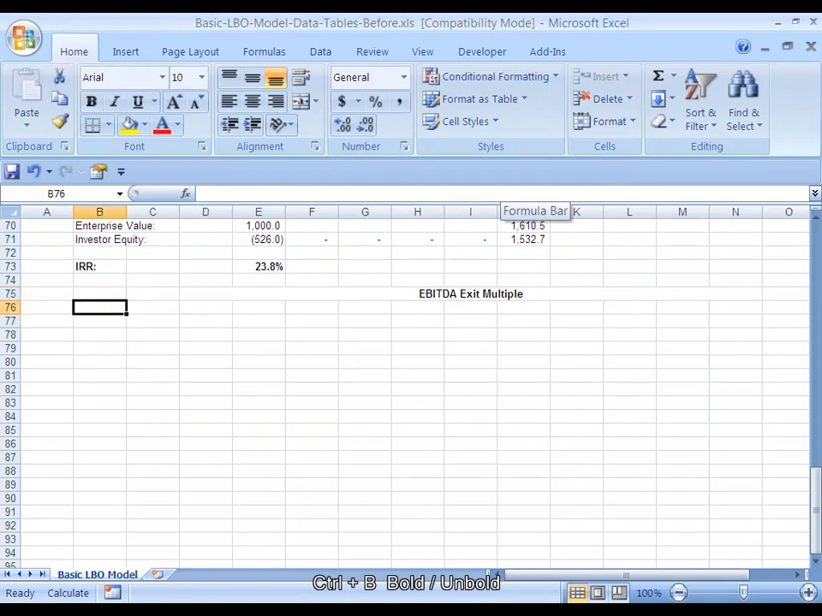And then over here on the side is where we're going to enter the purchase price. So we're going to be looking at the purchase price versus the EBITDA exit multiple and see how it affects investor returns. So I'll just enter purchase price right here.